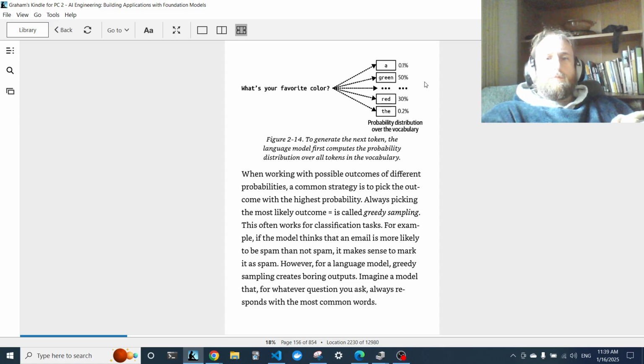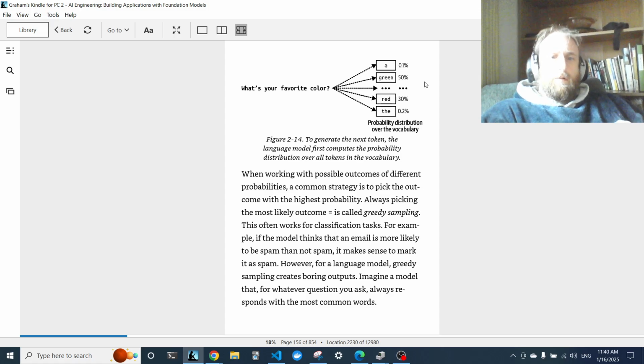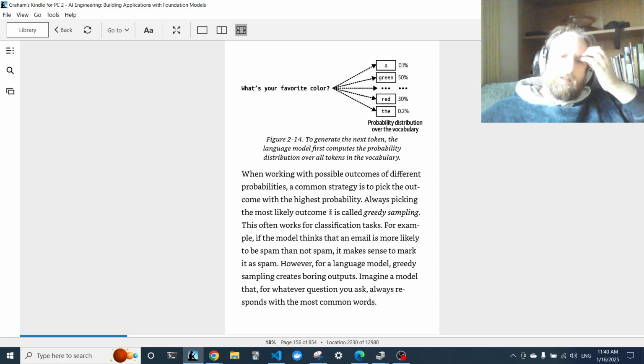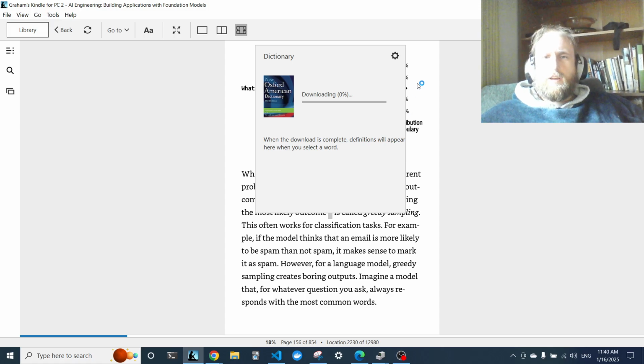When working with possible outcomes of different probabilities, a common strategy is to pick the outcome with the highest probability. Always picking the most likely outcome, and then there's an equal sign there, I don't know why, is called greedy sampling. Yeah, I wonder if this equal sign is a typo or if it is meaningful in some way.